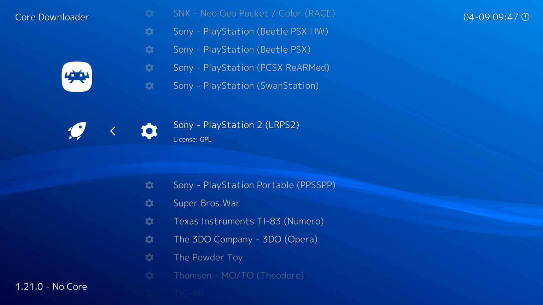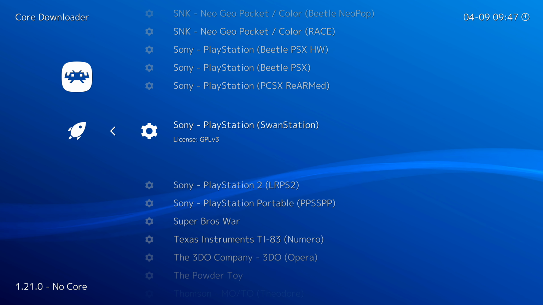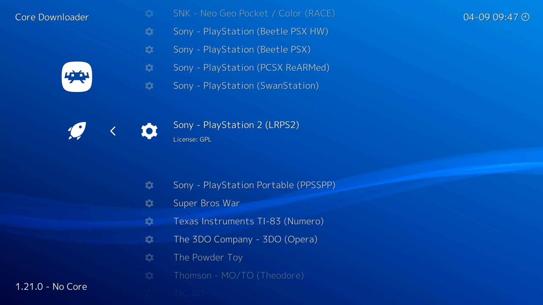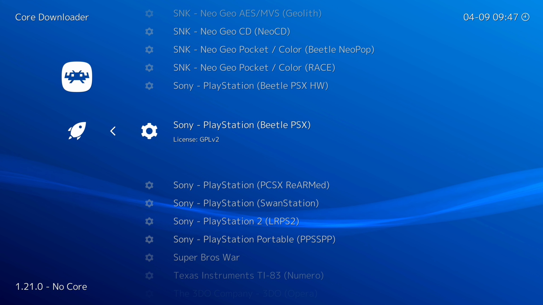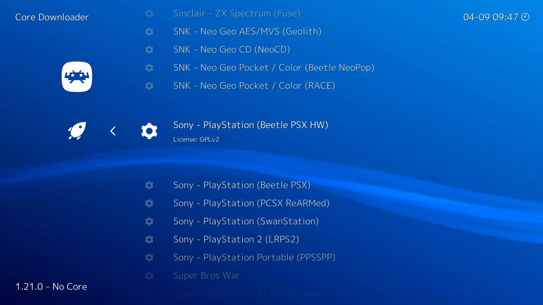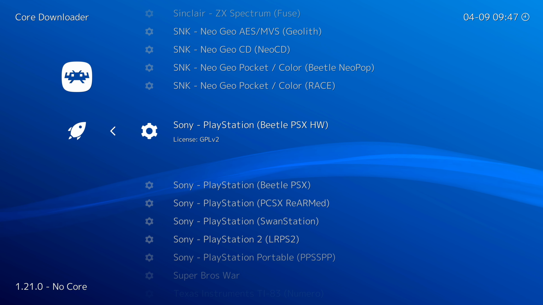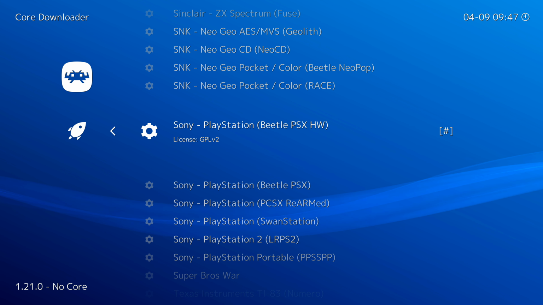Spawn Station. So they don't even have the Beetle on here. That's okay. Or not the Beetle, the Duck Station, sorry. For now, I'll just use the Beetle. Sony PlayStation Beetle. Click on that. At the bottom left, it'll say core installed Sony PlayStation.